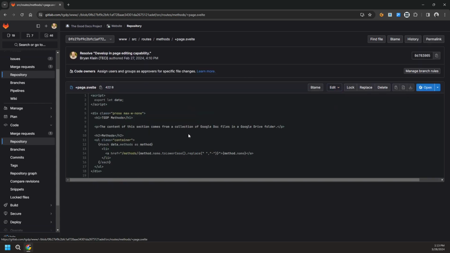So then on the page layout, I export data, so I receive the data from that load function here. And then down in this section, I say for each data methods as method, and then I make a route. I'm essentially building a little linked list of href slash method slash name. I lowercase it and replace spaces with dashes, slugifying the name of the Google Doc into a slug, and then I just render the name here. So that makes a list of links.